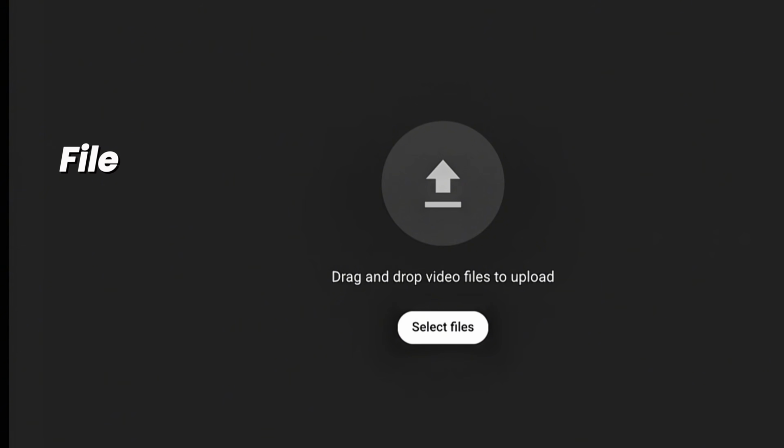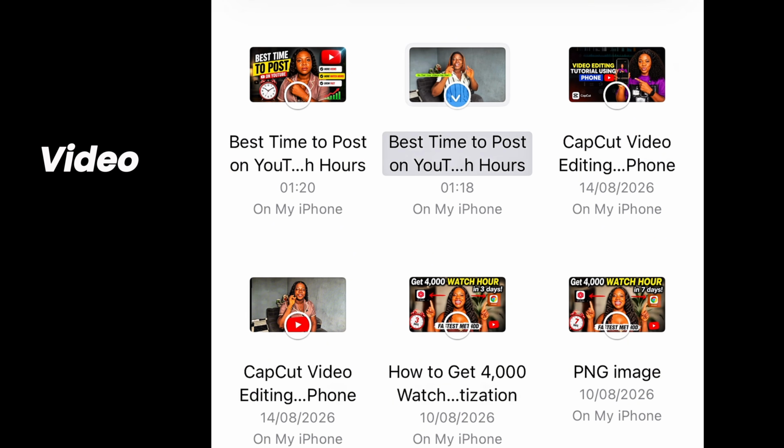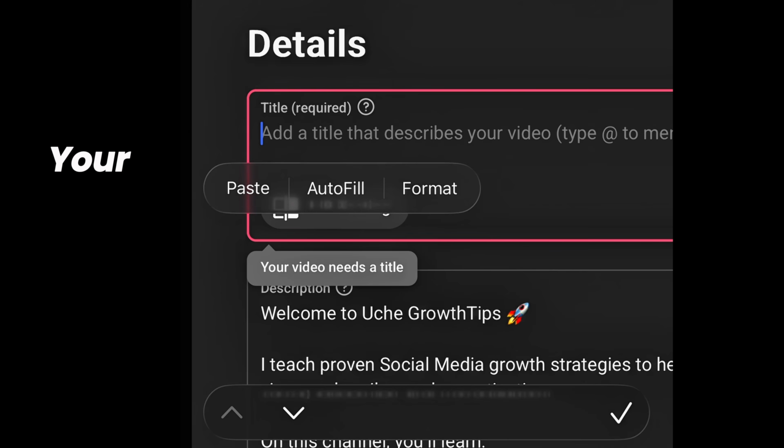Then click on select file, okay, then choose file. Then it will take you to your gallery. You can now pick your video. Look at the video. I pick my video now. Next is to choose your video title. The first one there, title. Okay, so you put your title there.